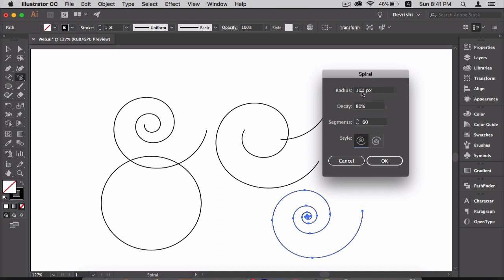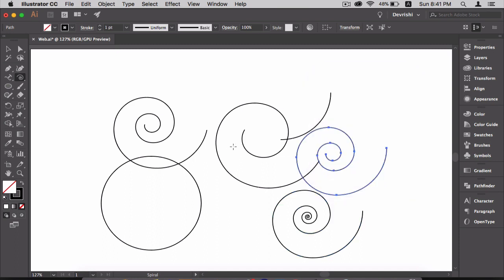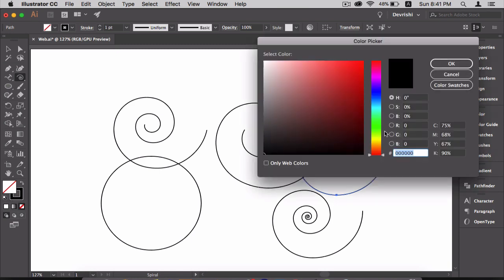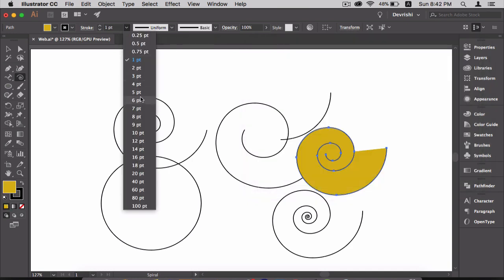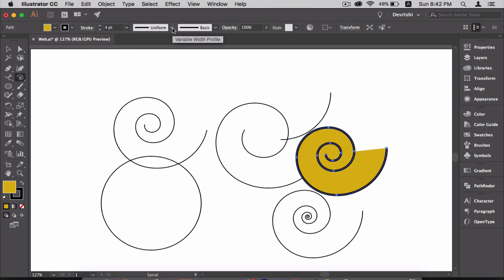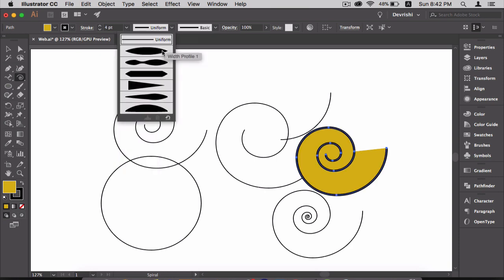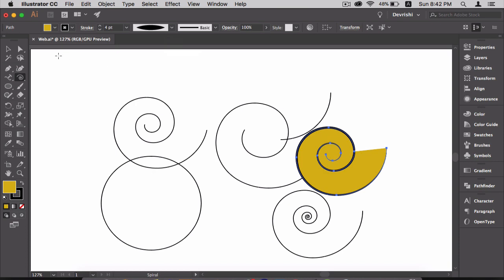So let's create a spiral with the following settings. Say I give a radius of 100, decay 80% and segment 10. You can change the fill and stroke of the spiral if you like. So if I give it a brown color and change the stroke to about 4 pixels, and change the variable width profile, I'll get a shape which kind of looks like a seashell.